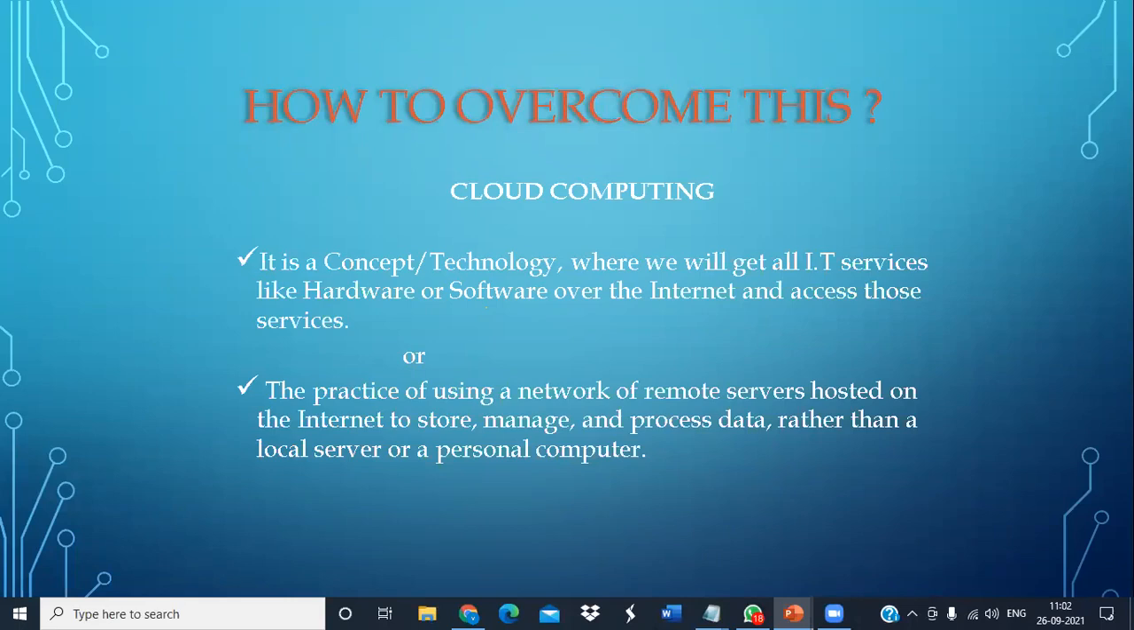Here also, whatever IT services you require, everything is provided by whom? The vendor company, the owner. As a user, we just need an internet connection to access those services. Clear to all of you? That is the meaning of cloud computing. Understood?